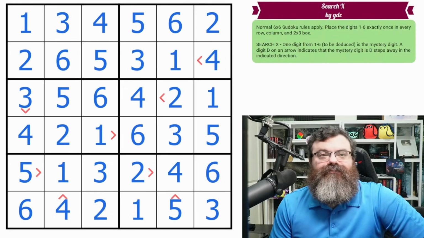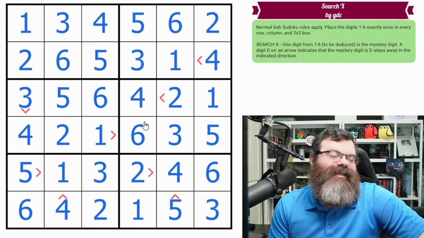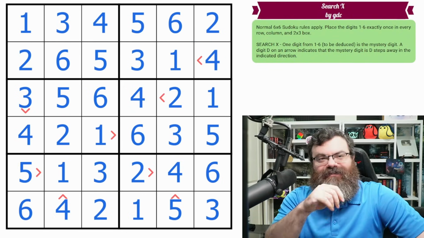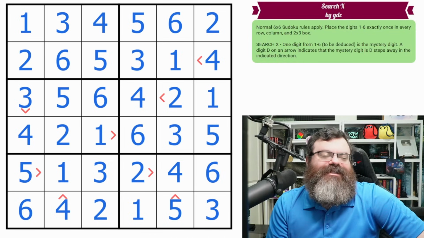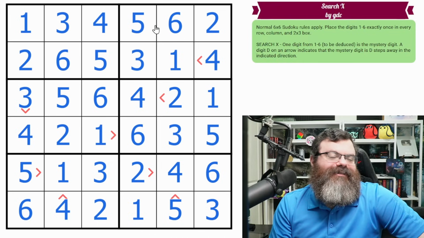All right. Cool puzzle, GDC. I mean, it wasn't a surprise that we ended up having 6 be our mystery digit, but yeah, it took a little bit to prove that.